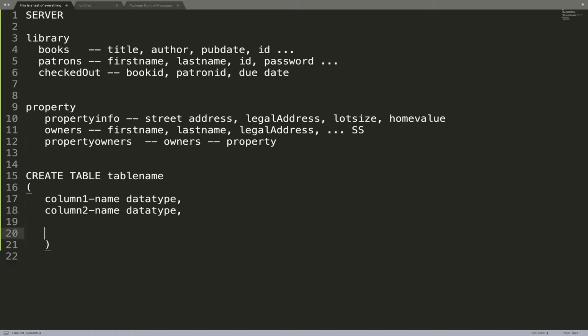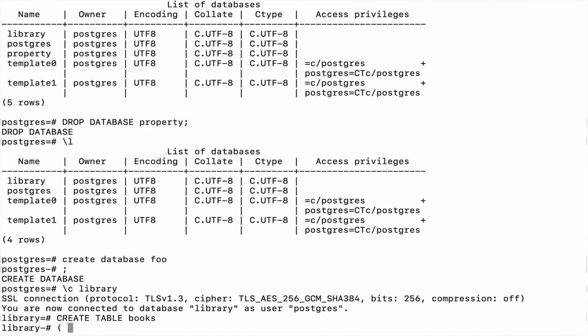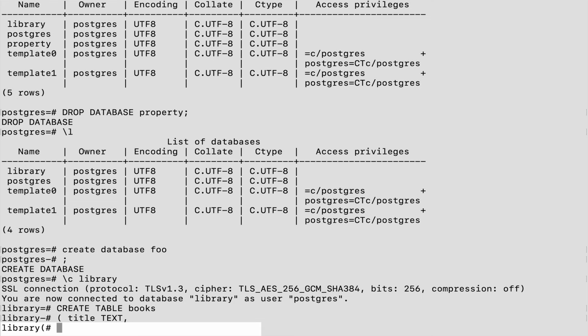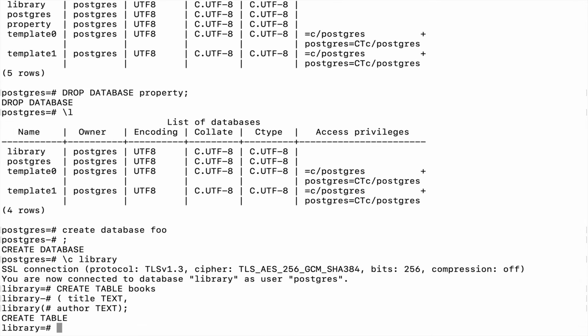And so on. So let me show you. And then there's a semicolon at the end. So let's see how that works. Let's say I want to create a table called books, and it has a title, which is of type text. I'll talk about that in a second. And let's just say it has an author of type text, just to keep life easy here. So I'm going to close that up with the semicolon, which is very important, and it creates a table.